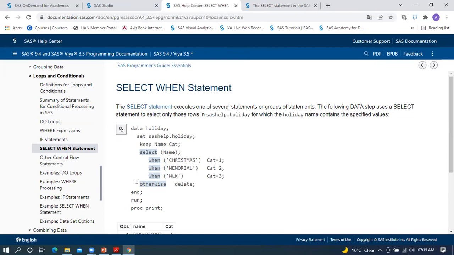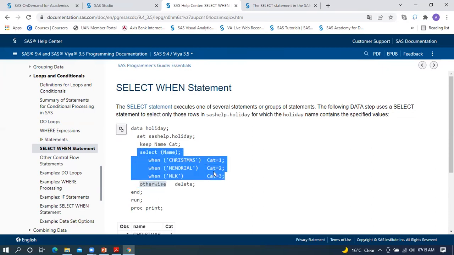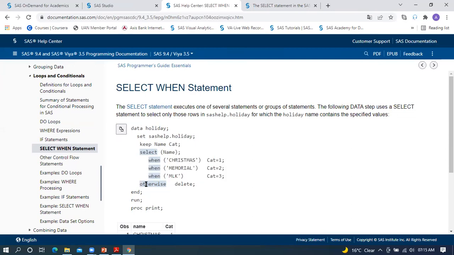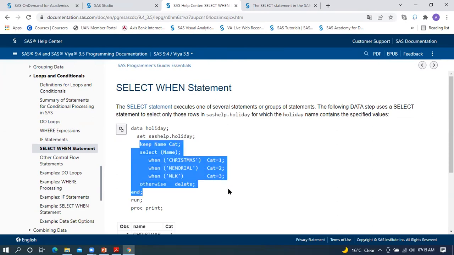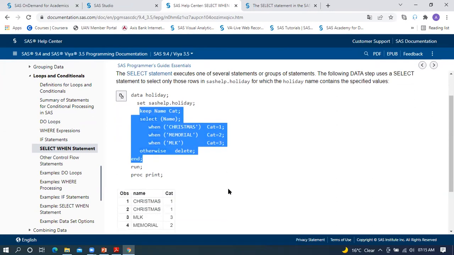So same thing, this otherwise works here. So it's telling select for this current condition. If all the conditions above are false, then this otherwise will work with your other condition. And because it's a group of statements for single condition, you are writing multiple statements, it's ending with end. Okay, so this is overall your select when syntax. Do you understand this concept now?